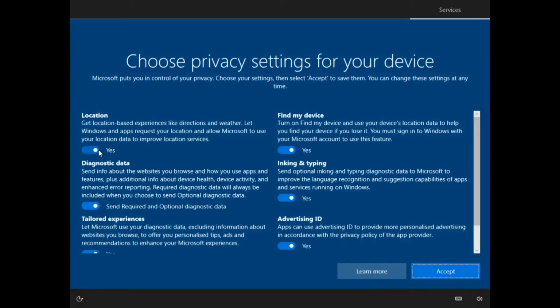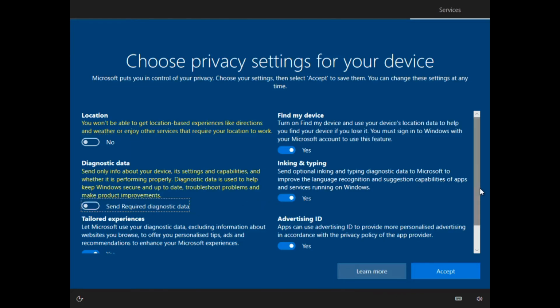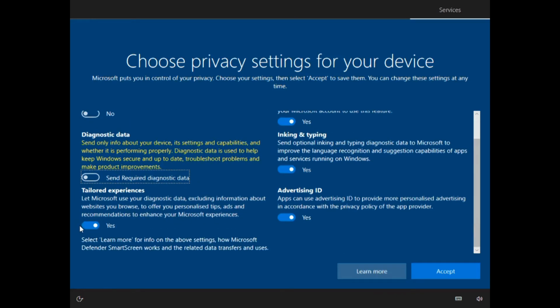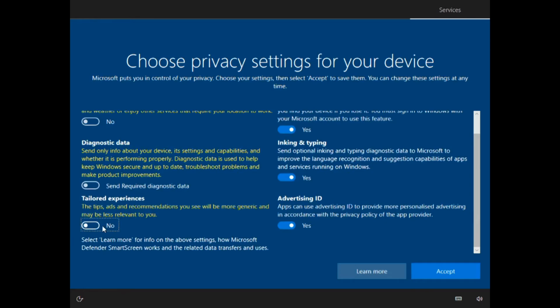Location. This option will allow Windows 10 to access your location. It will ask you every time an app wants to use it. Keep in mind this is required if you want to use apps that access the GPS. Find My Device. If you have a Microsoft account, this will allow you to see the last known location of your computer online. This option can be particularly useful for a laptop, but again will only work if you have a Microsoft account associated.